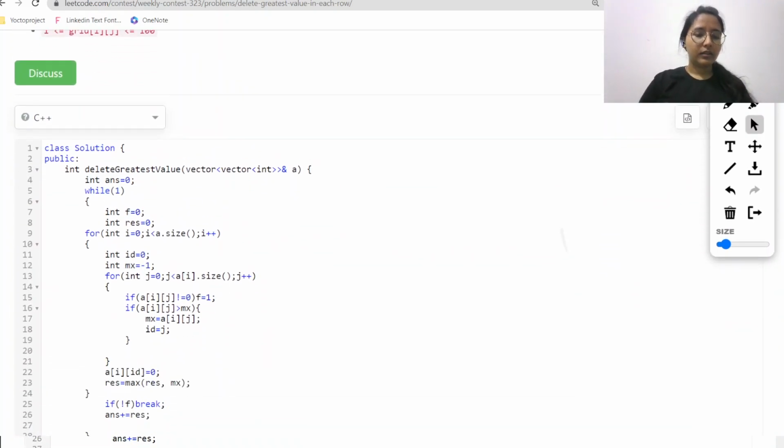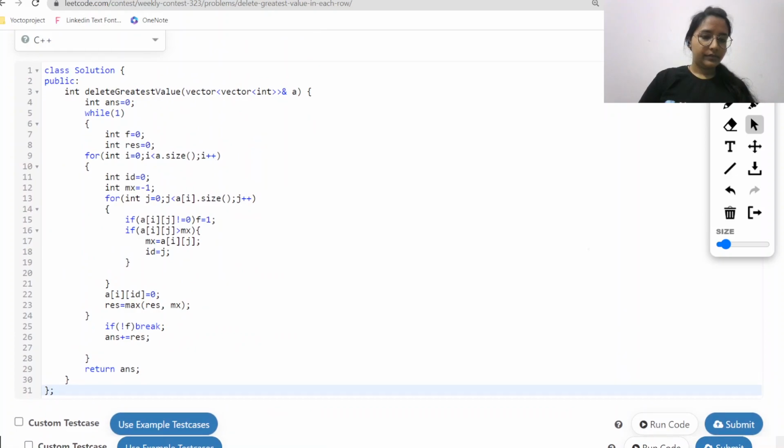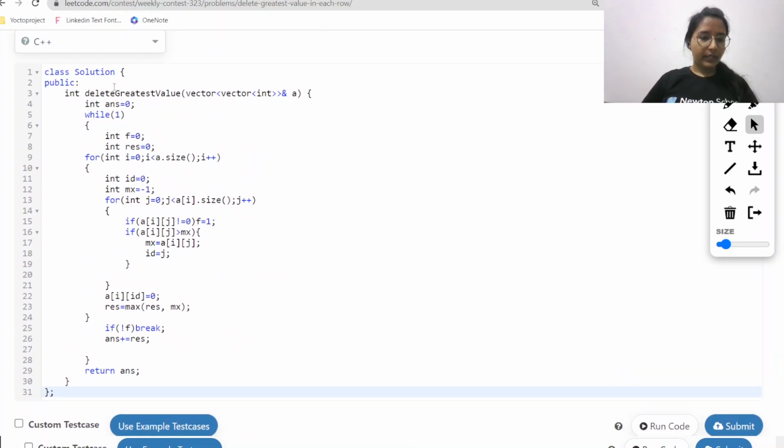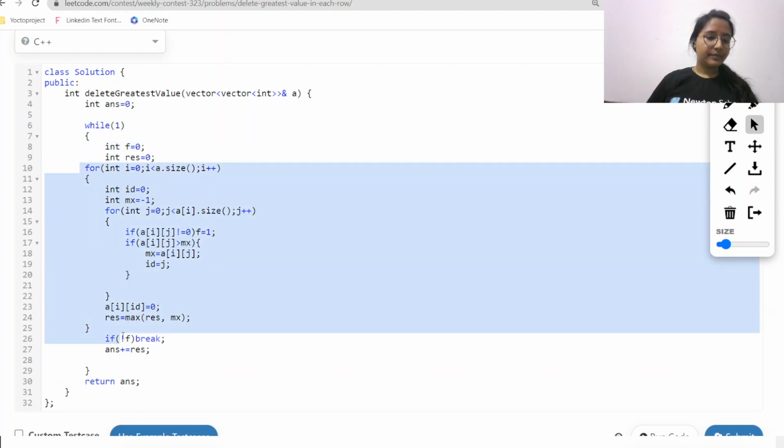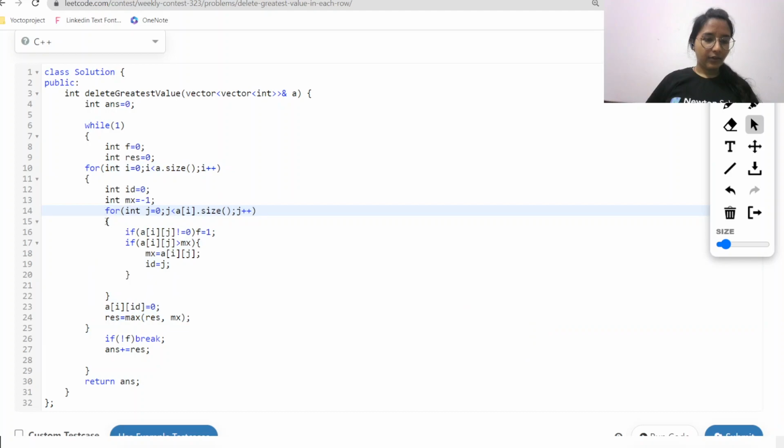So here, what we are required to do is, I have taken this while loop and in that I've taken this flag and the result. So basically this flag will help us to know whether all the elements have been modified or not. That's why we are taking this flag. And then this is the for loop for row and this is the for loop for our column.